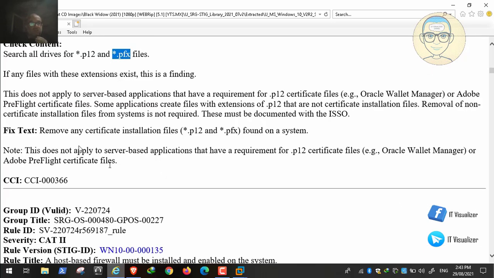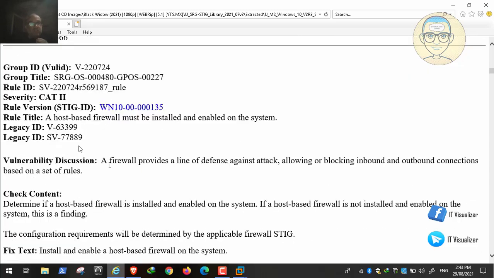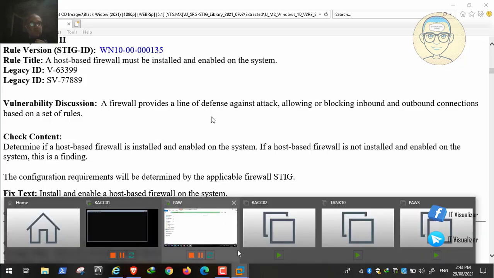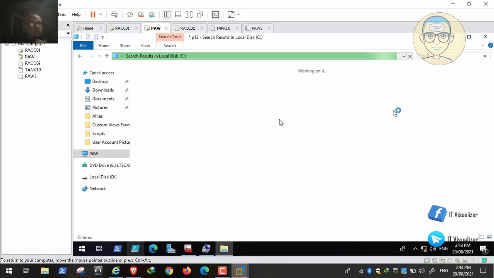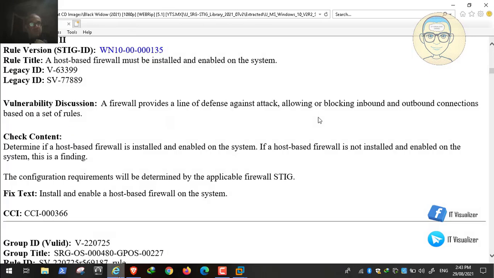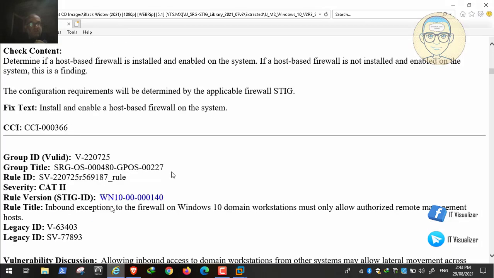So here I am also checking that a host firewall must be installed and enabled on the system. We already have a firewall, and this is obvious. We have the Windows Defender firewall, and this should be enabled on the workstations, and we have it already. So this point is already there, so we can pass this recommendation.